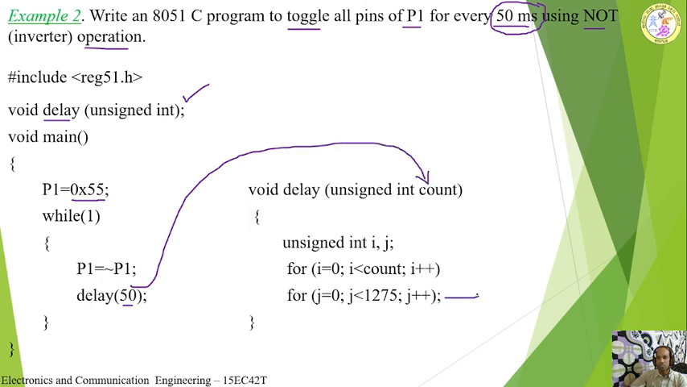I know that this for loop will generate 1 millisecond of delay, and I am repeating this for loop for count number of times. What is count now? Count is 50. So I am repeating this 50 times. Therefore 50 into 1 millisecond is 50 milliseconds. When you execute this subroutine program, 50 milliseconds of delay will be generated.